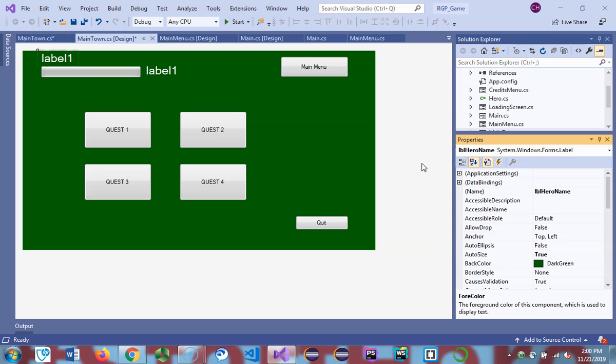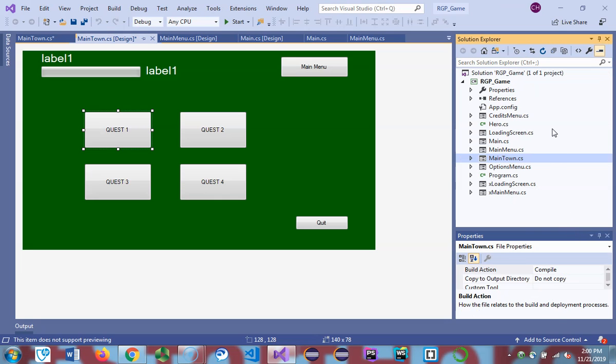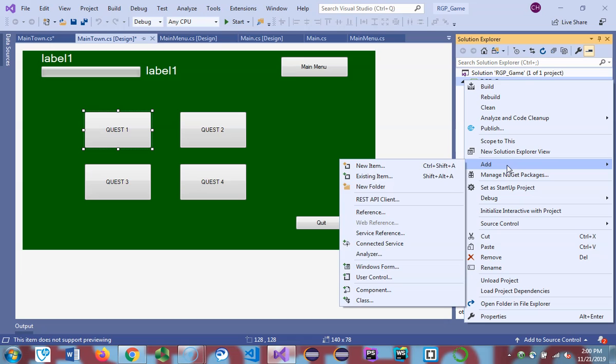Okay, so now say that we're going to work with the Quest1. That means we have to create a form for the Quest1 here first. So why don't we do that now? Just click anywhere in here. Make sure your mouse is on one of these, or select the RPG game folder just to be safe. And then right click on it and add a new Windows form.